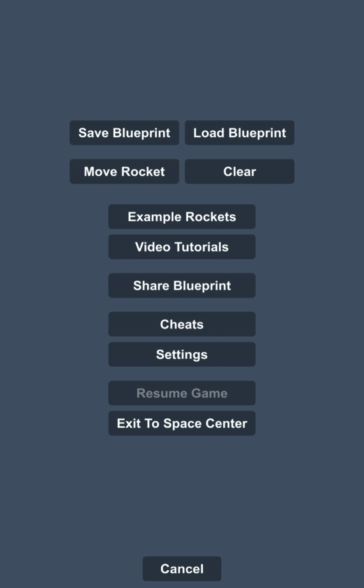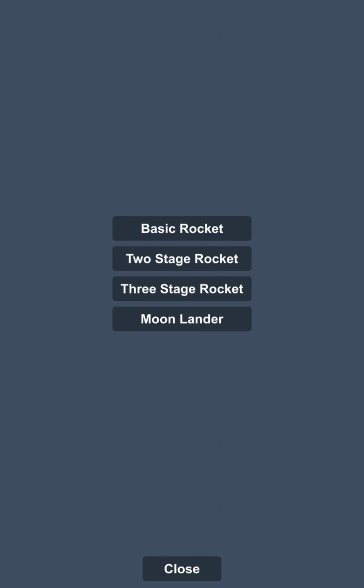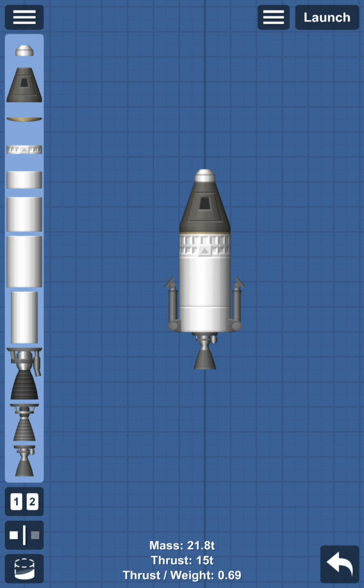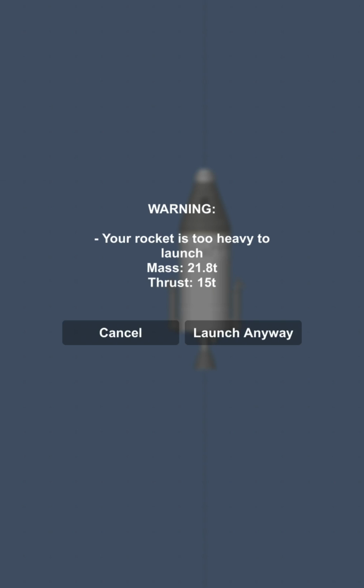So if you go here, example rockets, we're gonna react to all of these. Let's go with the moon lander. You know, that's the thing you use to land on the moon. Let's see if we can actually land.